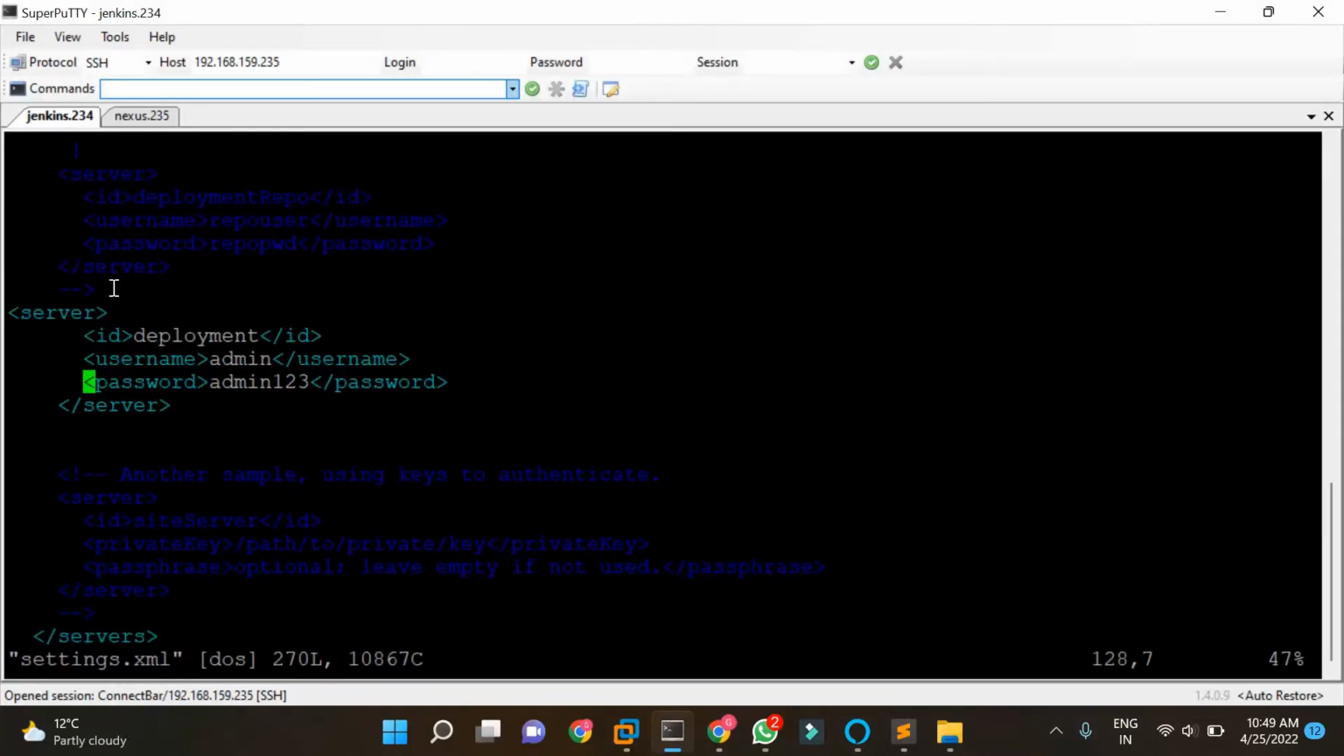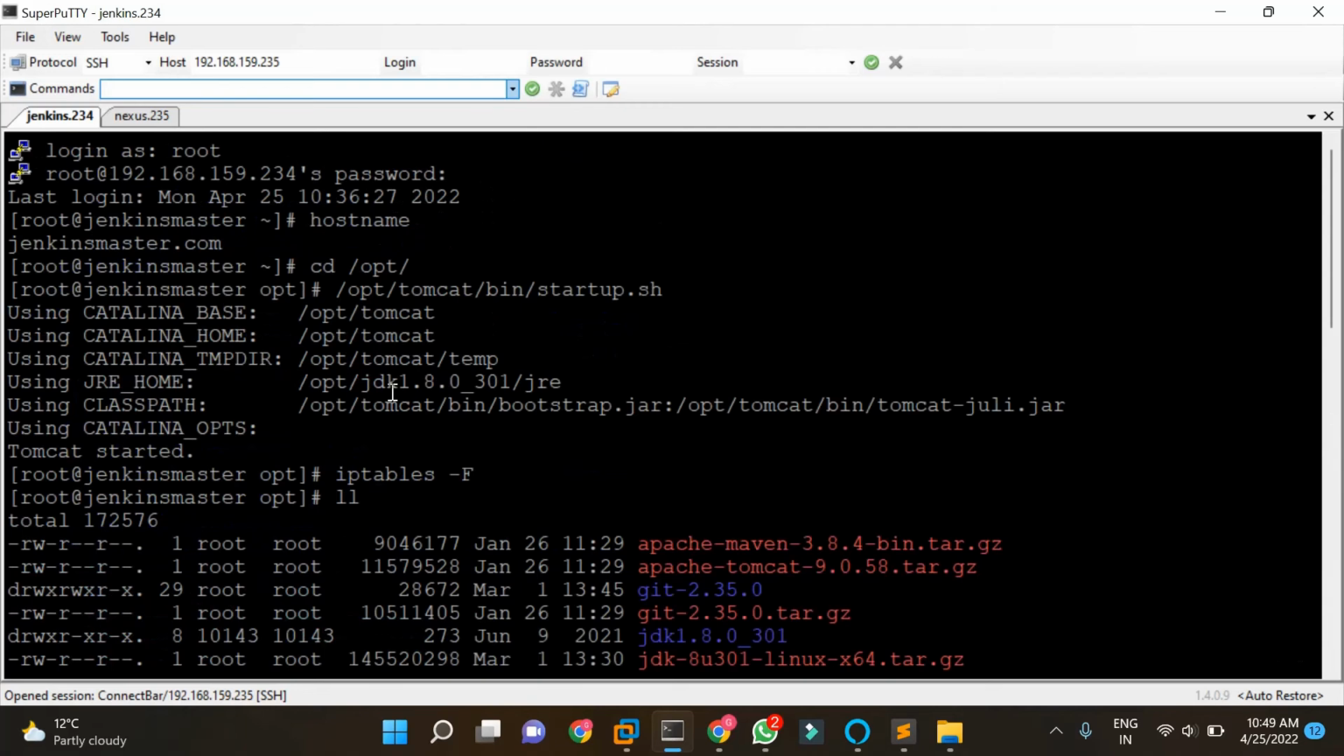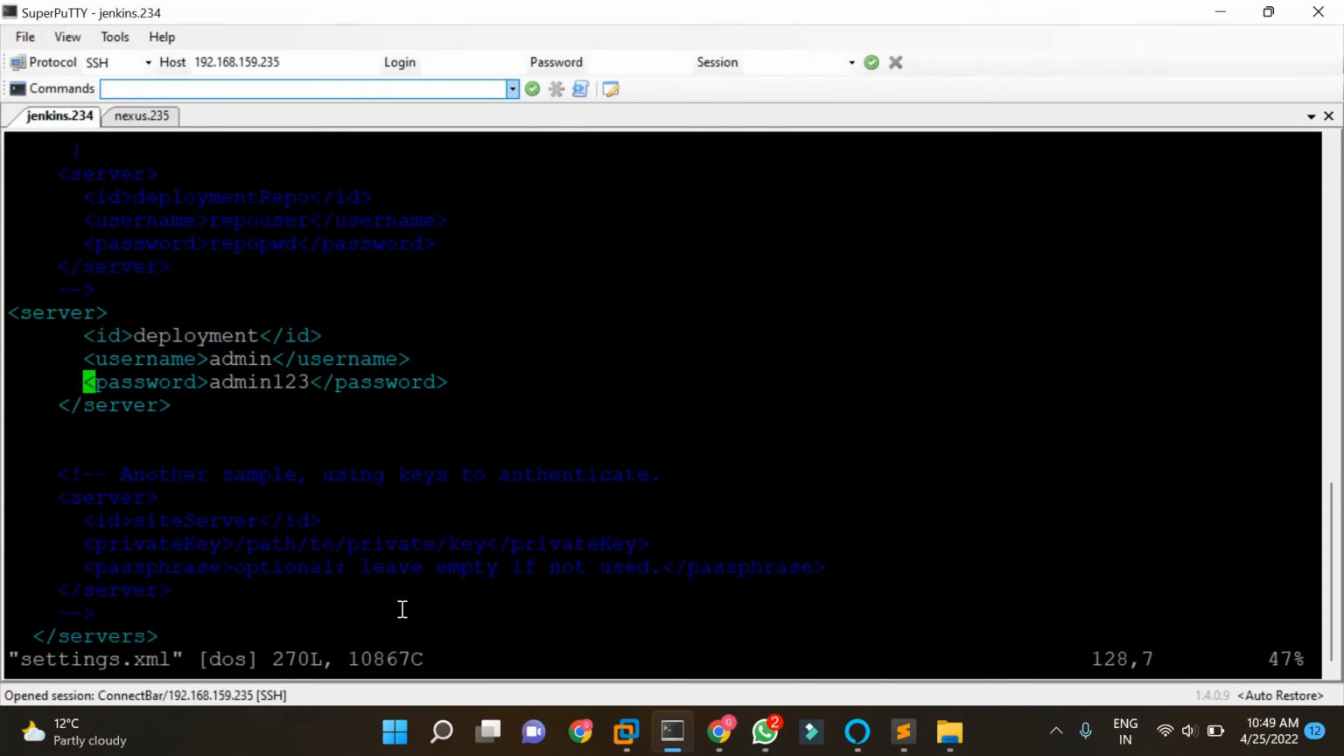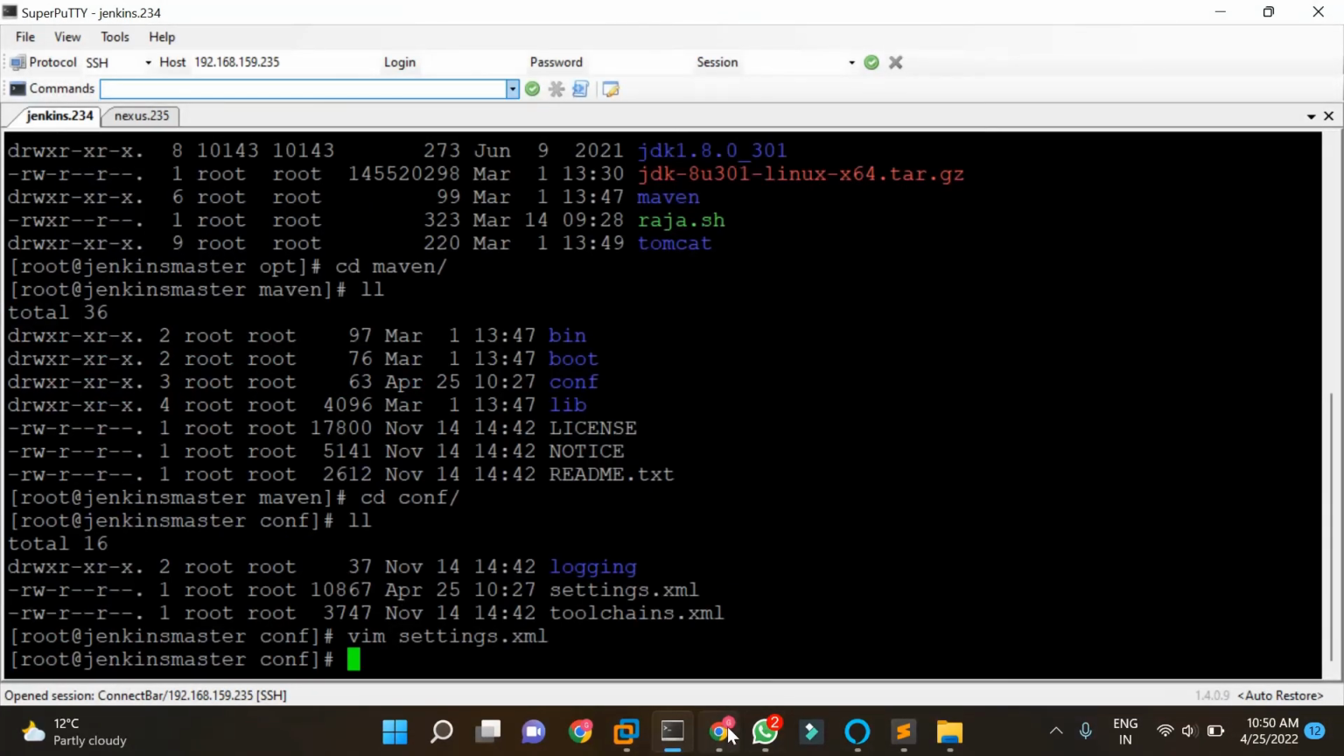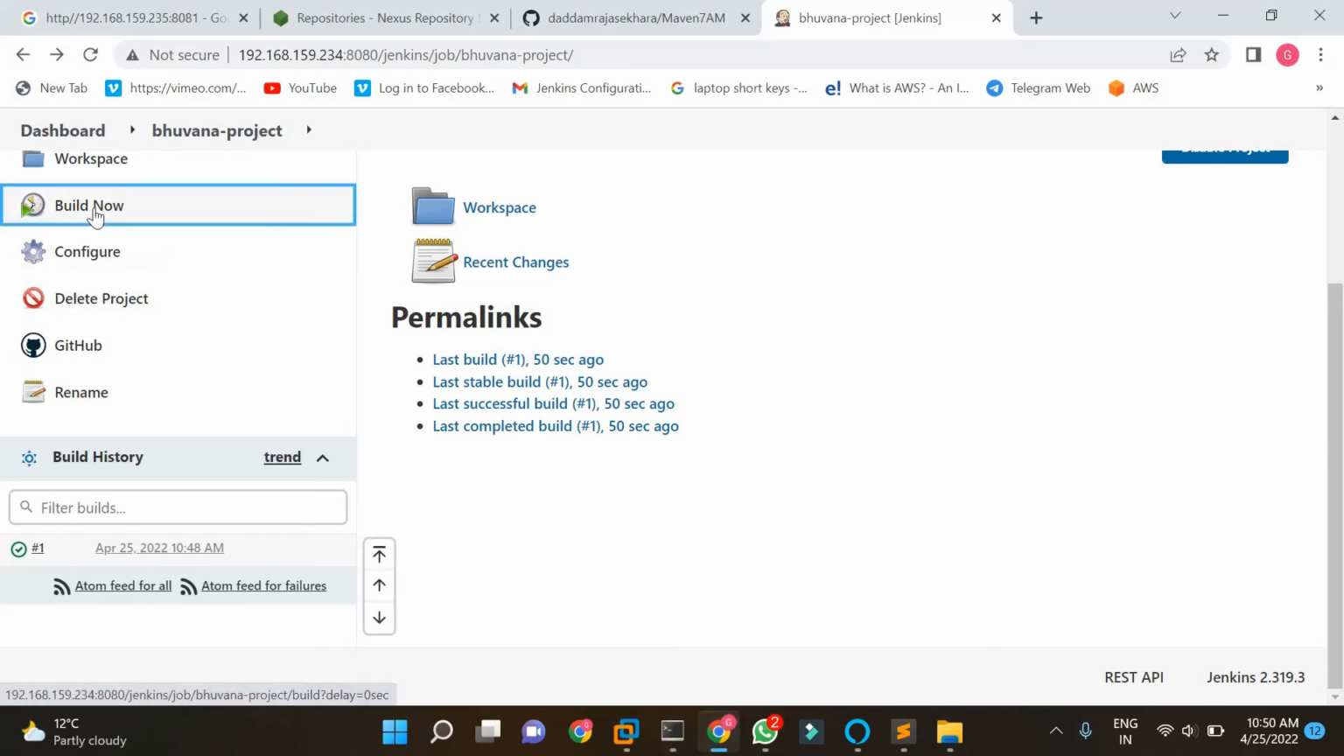So copy the green color 5 lines, and rename them with username admin and password admin123. If you remember, these are the credentials of Nexus which we gave earlier to log in to the console. So we are done with the credentials. So now go back to the Nexus console, build now.